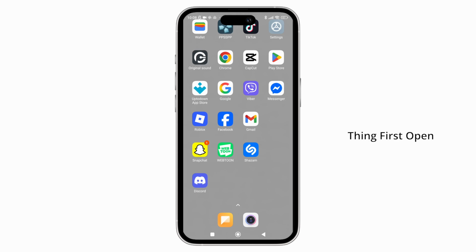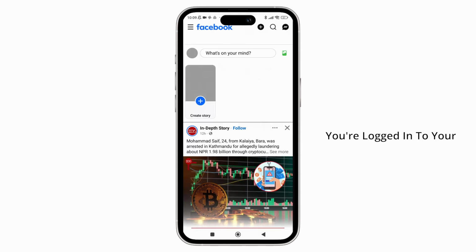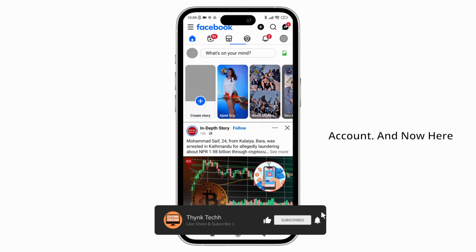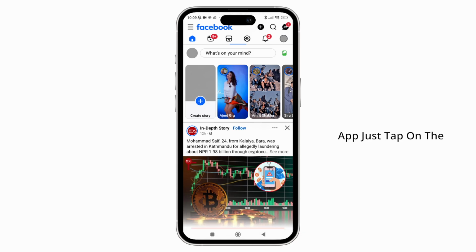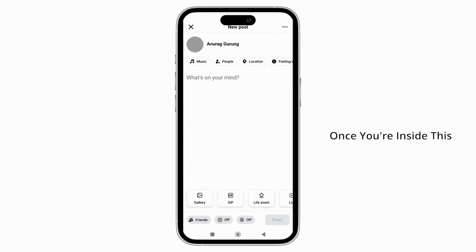So here, first things first, open the Facebook app on your phone and make sure that you're logged in to your account. And now here, once you're inside the app, just tap on the option labeled as what's on your mind at the top. And now here, once you're inside the section, just tap on the option labeled as gallery.